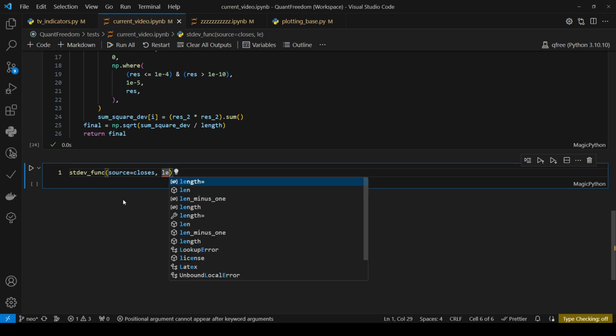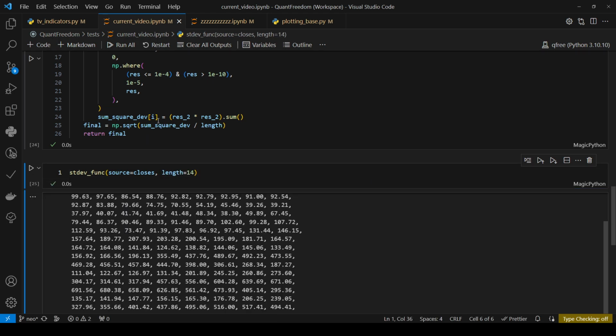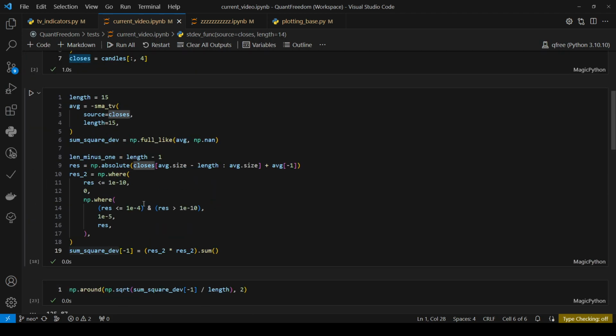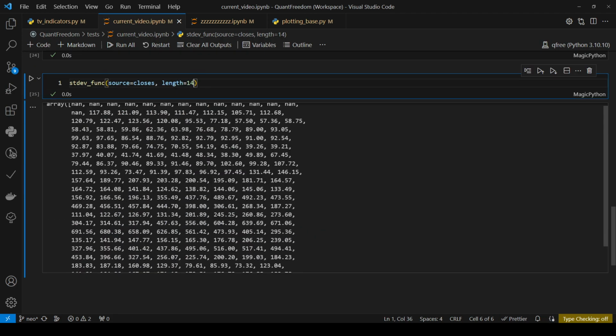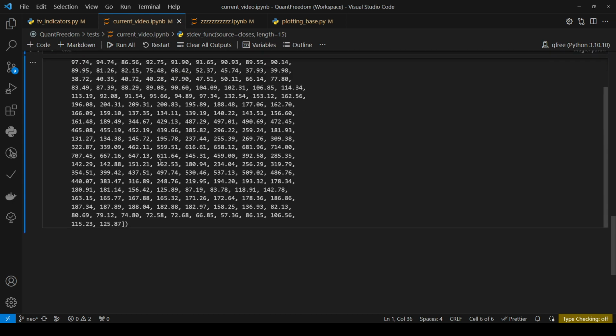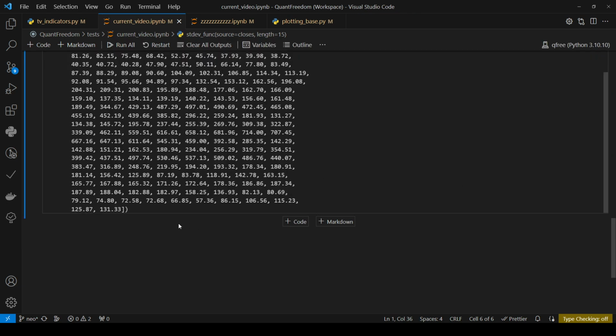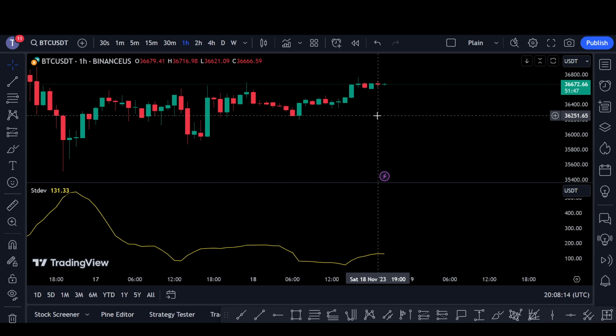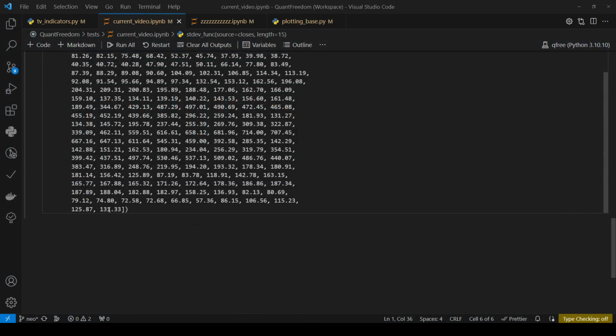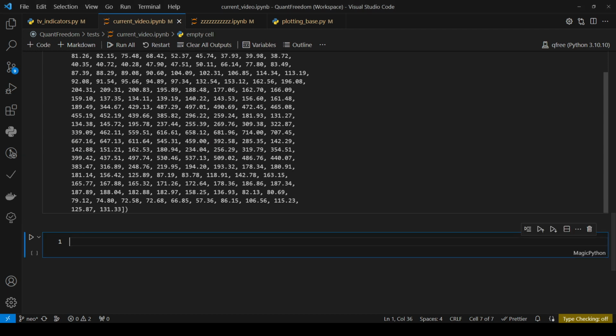What were we doing the length as? 14, 15. We were saying the length is 15. We actually have to re-download the candles because, oh yeah, a new hour, so that's why some things are a little bit different. So now we have this showing you 131.33, and we have this as 131.33. And then to plot, let's go ahead and take care of that.